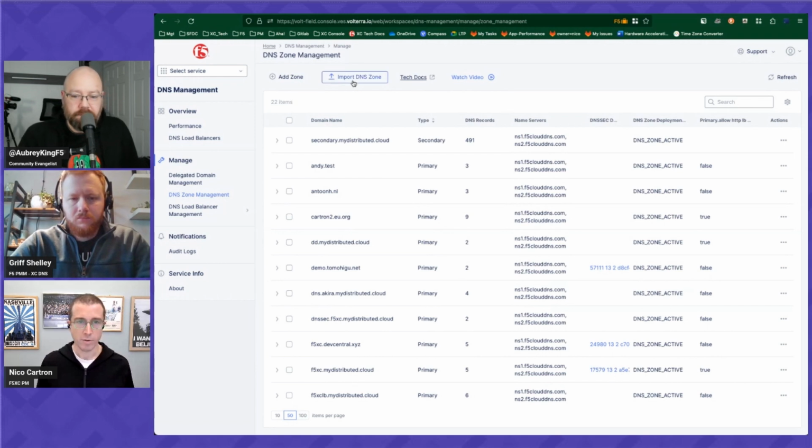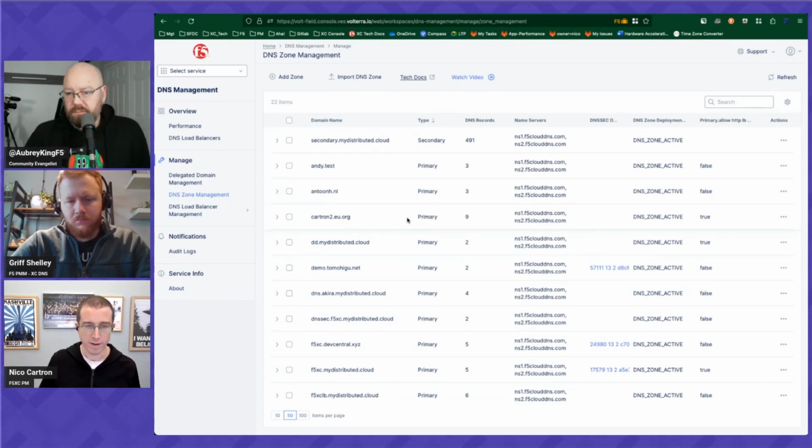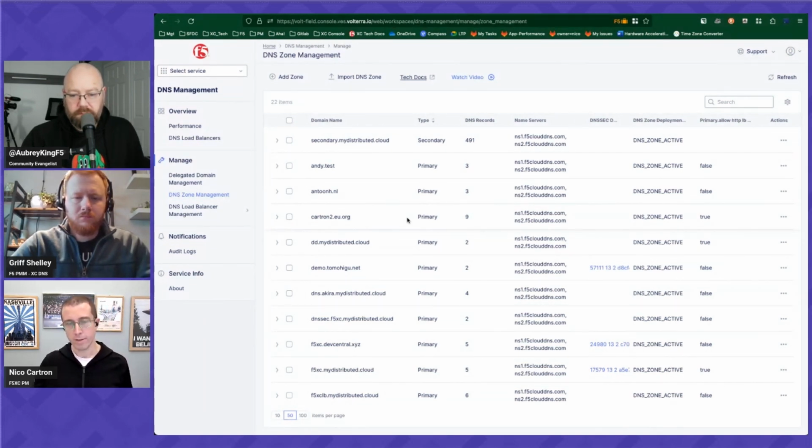One of the things you can see, I mentioned different improvements we've made since we talked some months ago, is that now you have options to import DNS zones, which is pretty cool. Having said that, I have this zone, carton2.eu.org, which is delegated to XC, and a very basic script which is firing up a bunch of DNS requests using dig. It's doing it from my local machine, which is a Mac, and also from a VM running here in Amsterdam, in Europe.